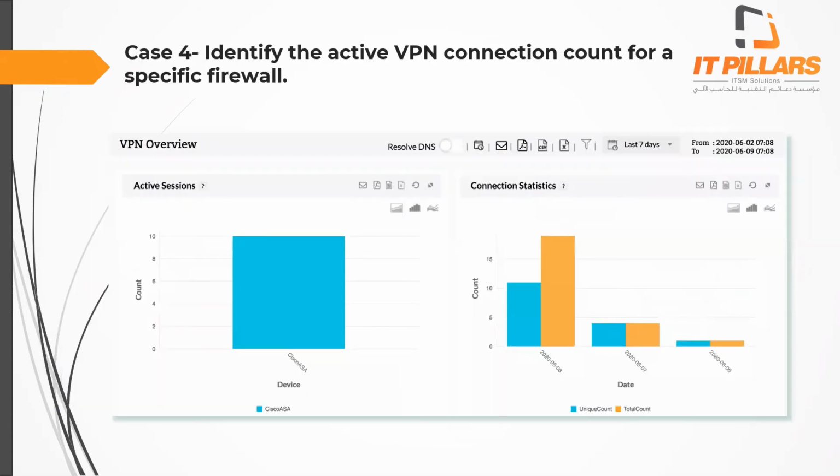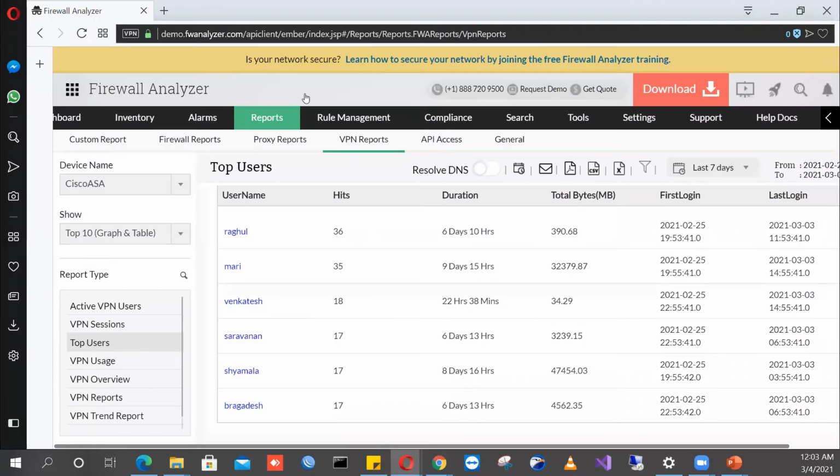All right, our fourth use case here is to identify the active VPN connection count for a specific firewall. And in order to do so, you can do it from reports, VPN reports, and take an overview regarding it. By that, you will get a list of all devices and the number of active connection sessions on every device. You will get the unique statistics of this device. Let's take a look at it.